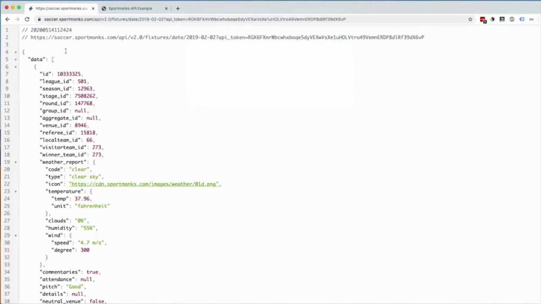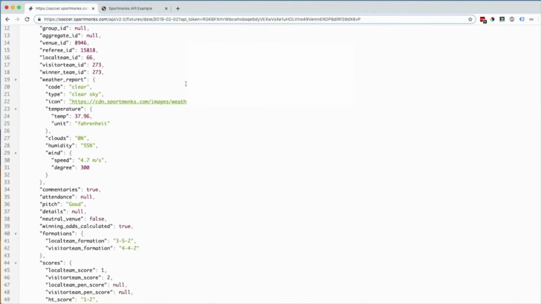We're going to make the request in the browser, but as told before, you can also use a program like Postman. As you can see, I've already made the request. You can see the endpoint which is used, the date, and my personal API token. The response is structured in the following way.